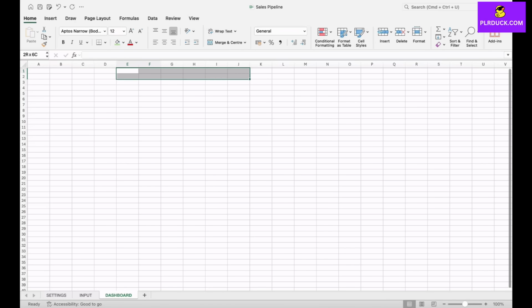And at the top, let me completely select this. I'll say merge center. So here I'll say dashboard. So it's going to be the title. Let me increase the size of this, make this bold, and also fill this with a color.